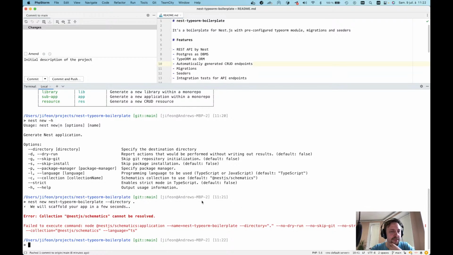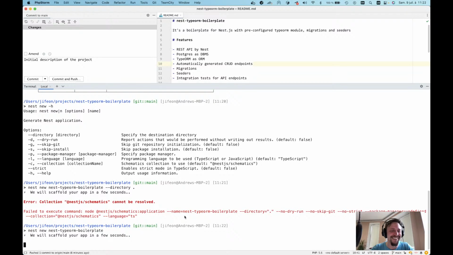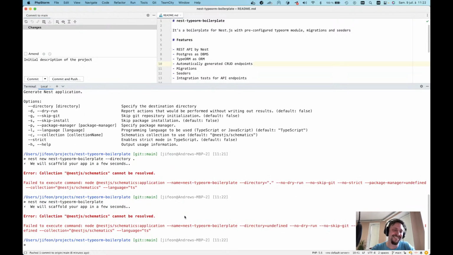Wow, NestJS schematics are not resolved. Failed to execute command. Package manager undefined. Okay, that happens. Let's try this out. Errors. I like errors during lives. When you just don't expect anything bad to happen, but it happens. Collection. Let's try to understand why. Yeah, collection NestJS schematics cannot be resolved. What the heck is collection NestJS schematics?